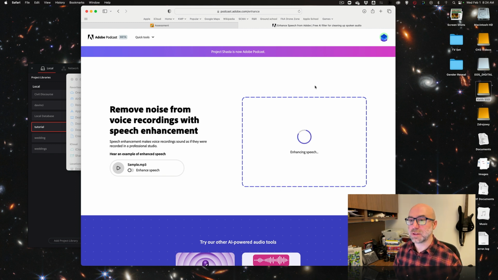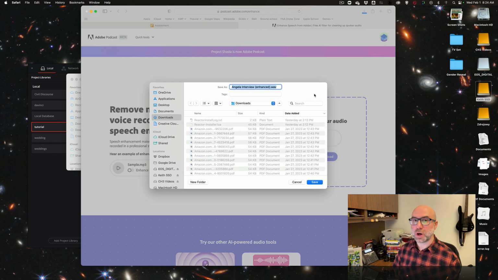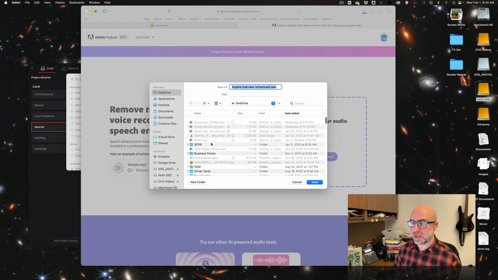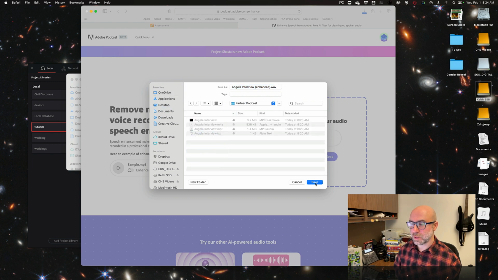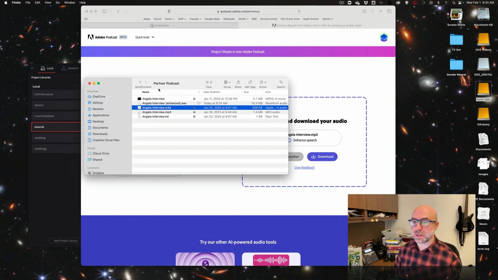So we'll just let Adobe do its thing. And once it's done, you can listen to a preview of it, and we're going to download that to our hard drive where we have our project saved. So I'm just going to navigate to where I have the project. I'm going to put it back in that same folder. So you can see here, there it is in the Finder folder.